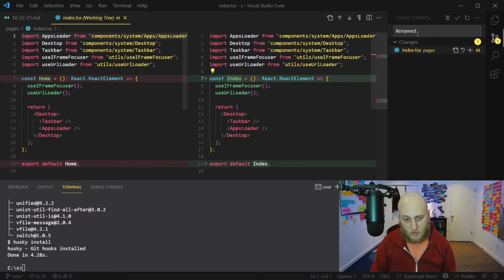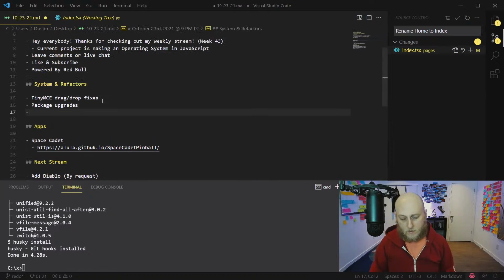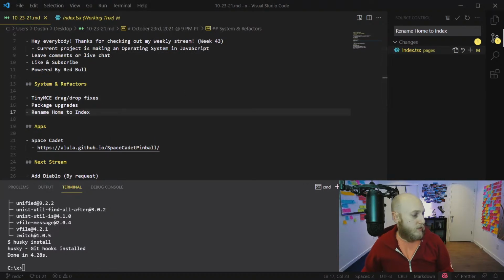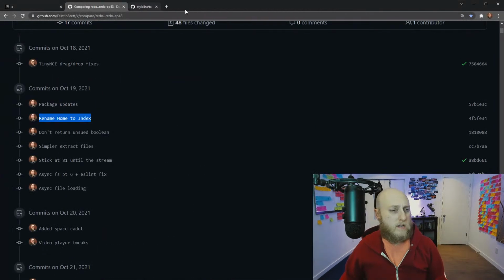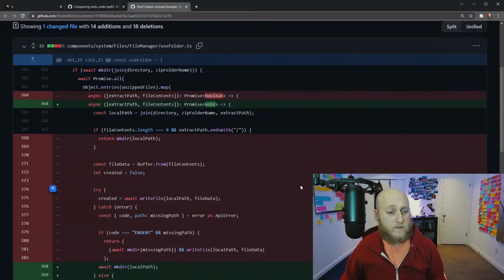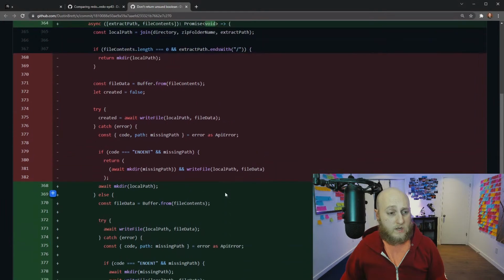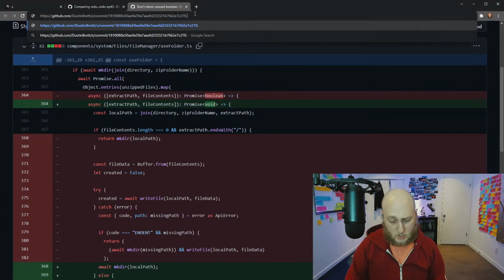Do this one again, renamed home to index. Simple one there. Not going to waste anyone's time discussing that one further. Those were some complicated package upgrades in the end. What's next on the docket? Don't return unused Boolean. That's good advice. Okay. Right, yeah. We'll do this as a patch because it's simple enough.